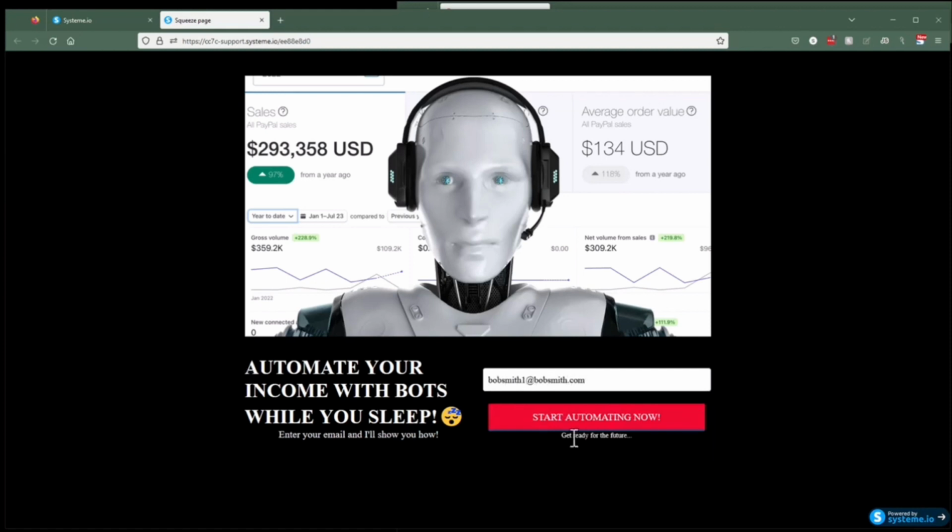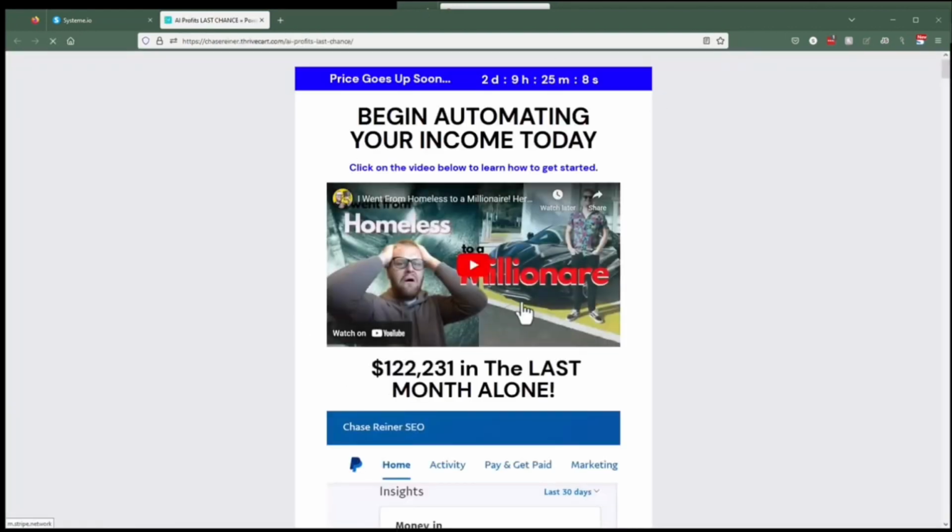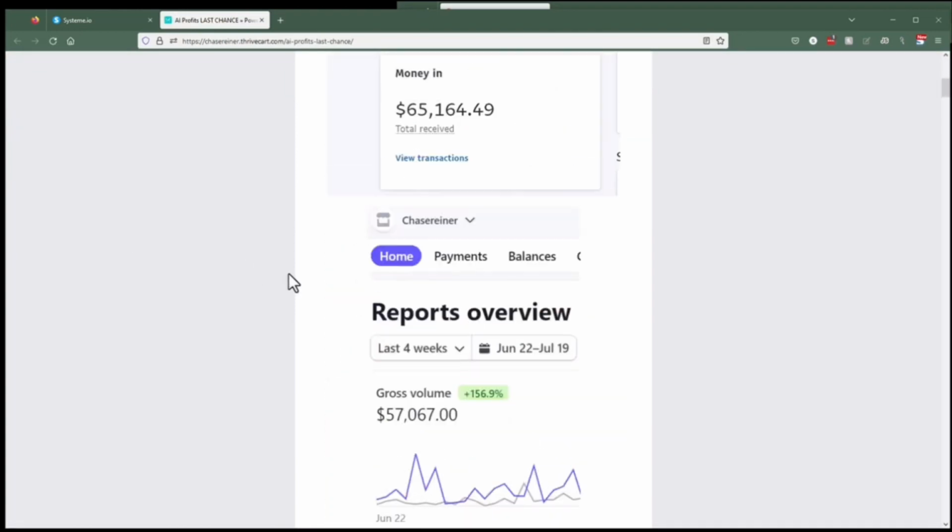bobsmith1@bobsmith.com, right? We're going to make up a fake email. So we hit start automating now. It should redirect us to our purchase page. And this is actually cool. It's checking the domain name to make sure that it's a valid email address, which is kind of cool. I didn't know it did that. So let's do chasereiner.com, and that's a valid domain. So it redirects us to the buy page for AI Profits.